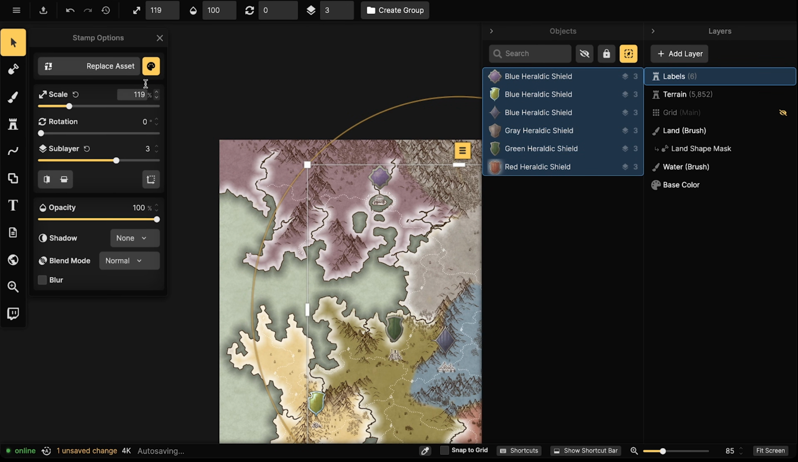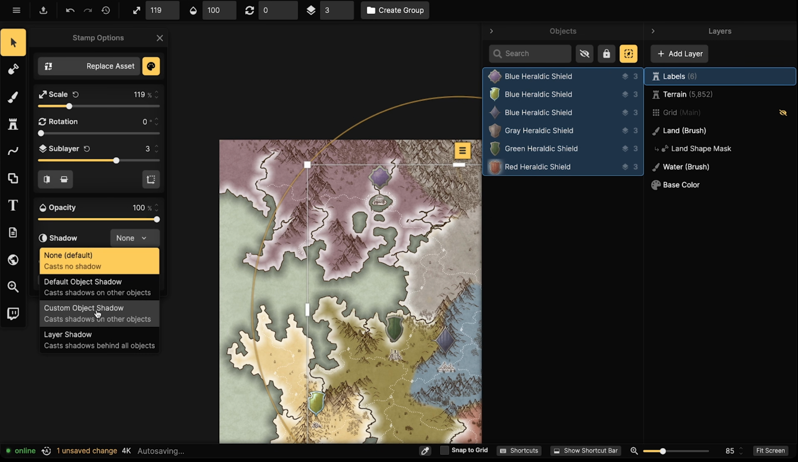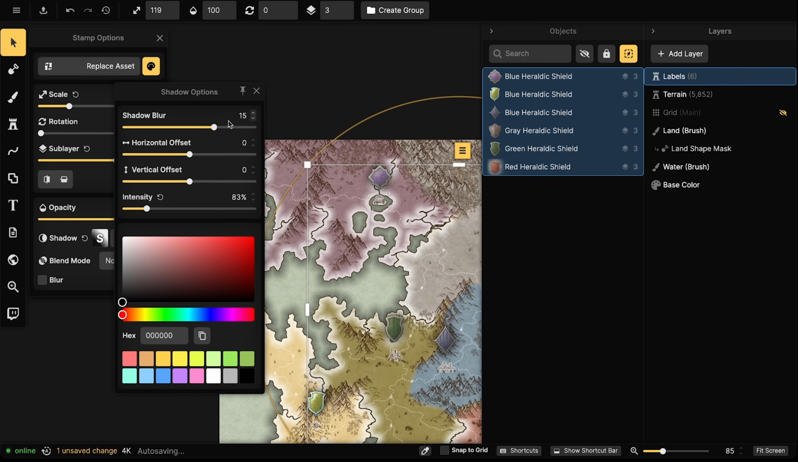And then I can go to my object shadows and begin that. So custom object shadow. Choose that white color. Bring that intensity way up.